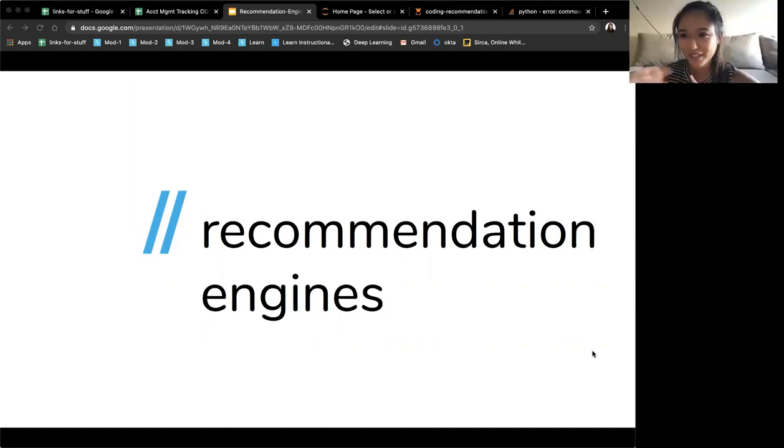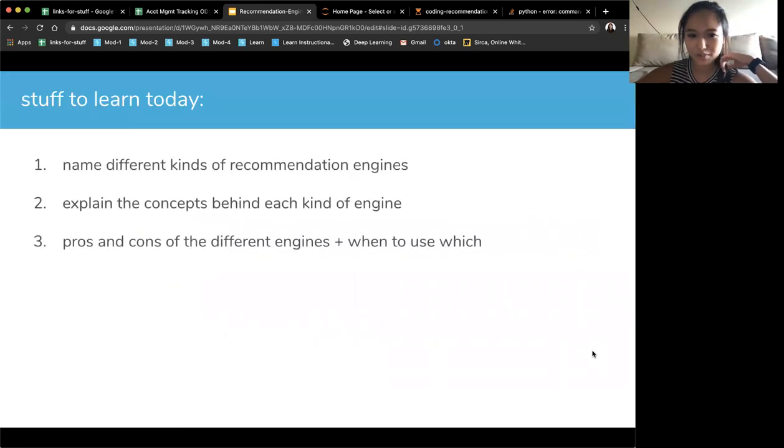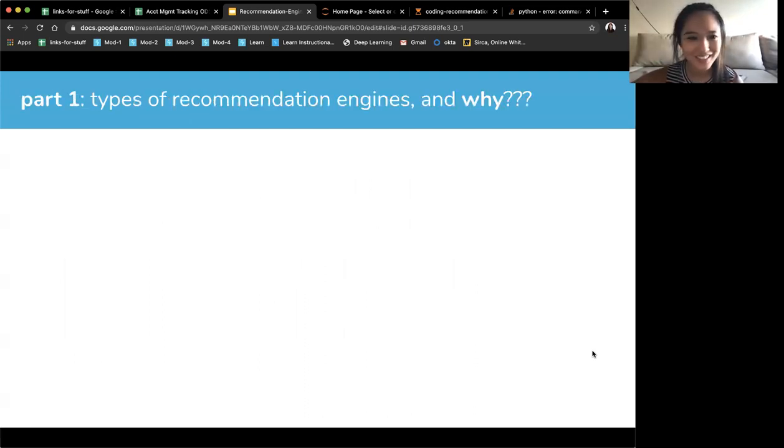So we're going to talk about recommendation engines today, and this is split into three main parts. There are different kinds of recommendation engines, there are concepts behind each kind of engine, and there are pros and cons of the different types, and we're going to talk about when to use which. The way the labs are set up is slightly different from the structure that I'm going to present the material, so hopefully it complements each other. Awesome. So types of recommendation engines and also why.